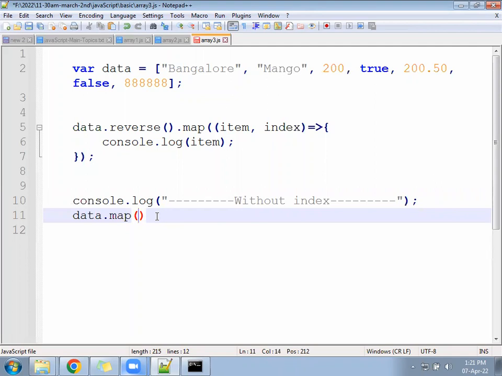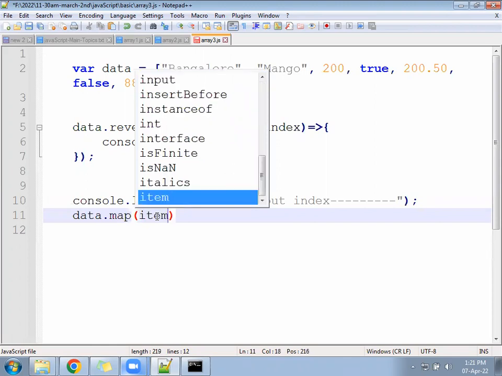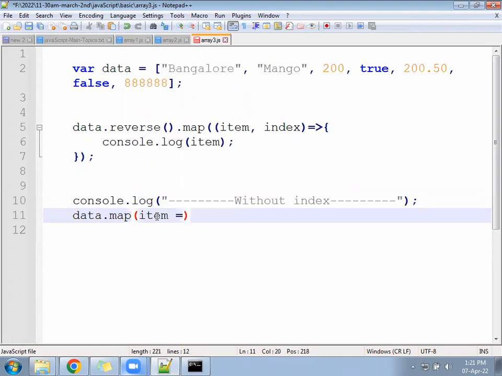This you can write here again. Item, and then arrow key. Write this. That is with index. This is without index.